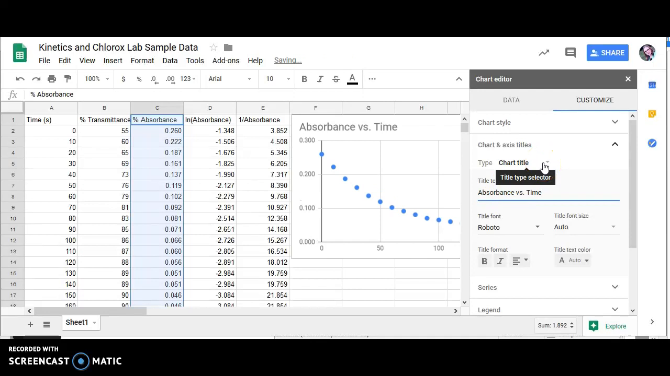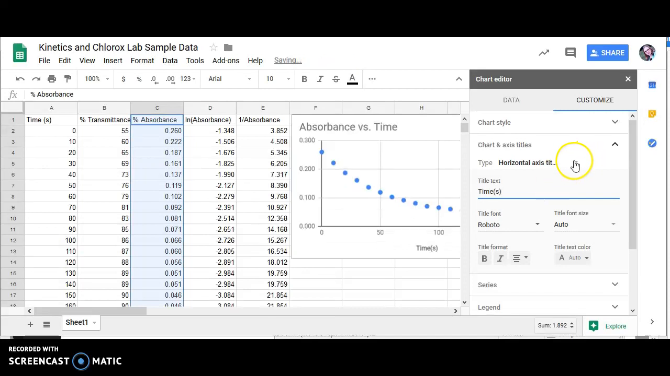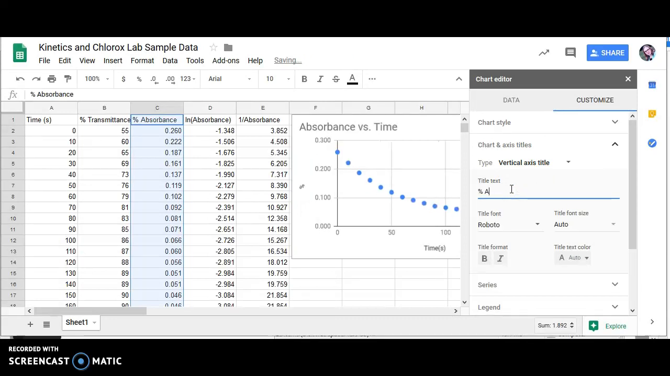And we also want to give our axis labels. So under type here, I'm going to select first my horizontal axis, and that is time in seconds. And then I also want to label my vertical axis, which is my percent absorbance, which is unitless, so we just leave it like that. And there is my absorbance versus time graph.